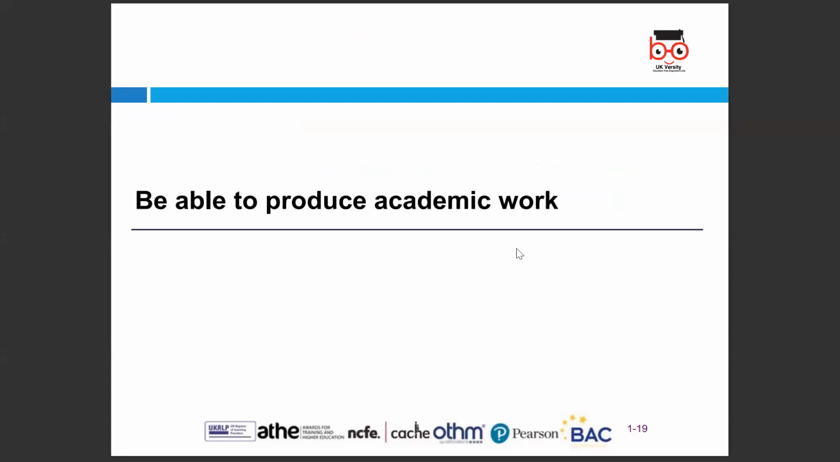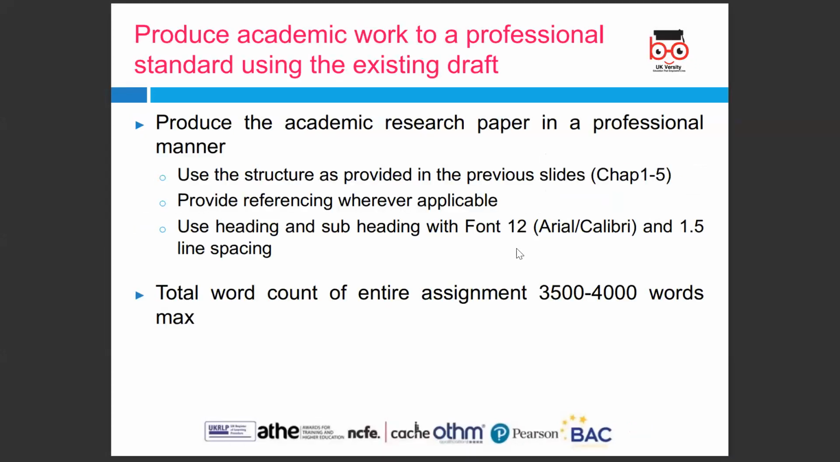Be able to produce an academic work. Here you need to produce an academic work at a professional standard using the existing draft. So what you've been given back by your supervisor, you need to be able to identify what you need to do and all the changes, and then produce a professional piece of work to show that you've done that, and also that you've made all the changes to improve it in a professional manner.